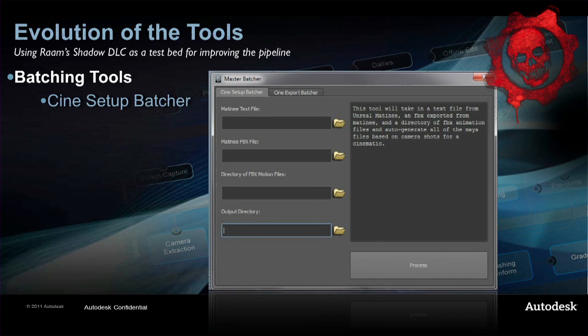It takes all that information and takes in an FBX file from Matinee, which gives us the character positions and also the cameras. It also takes in a directory of FBX files that the cinematics team originally imported to create their layouts, and then it takes an output directory. And what the tool does is it recreates that Matinee shot by shot in Maya with all the actors in their right positions, with the camera correct, and the frame ranges all correct, with the animations all correct.